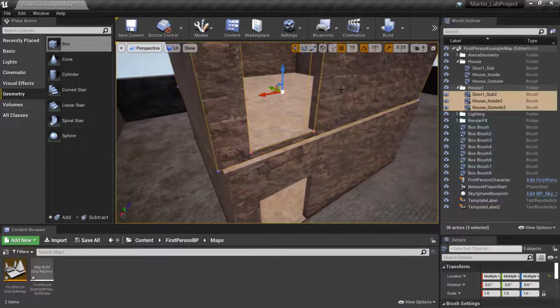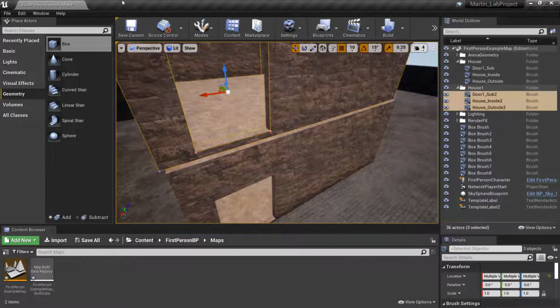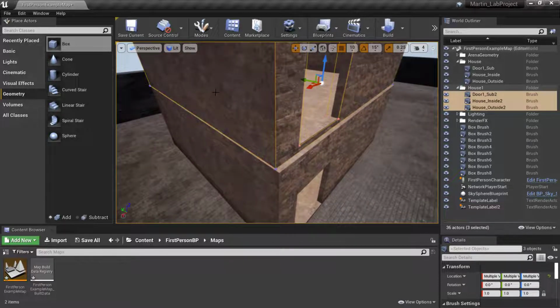It's a little bit off. So let's go ahead and try to move this into the correct location. Okay, that looks a little better.